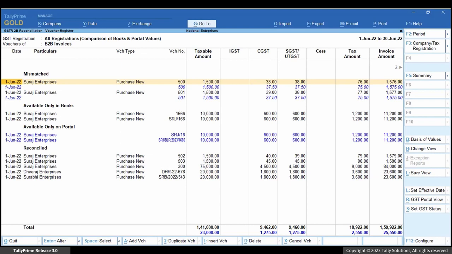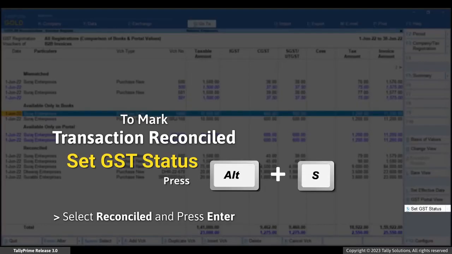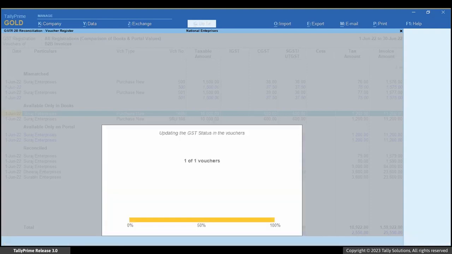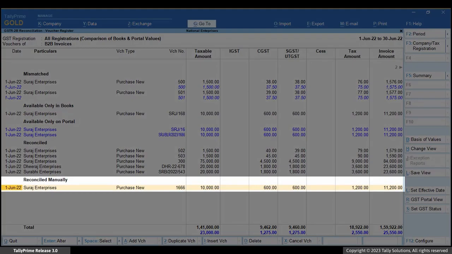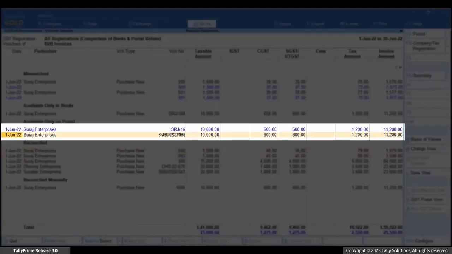Just press spacebar to select the transaction, press Alt+S to set GST status, select Reconcile and press Enter. As you can see, the transaction is marked as reconciled. Now, you can drill down to the Available Only on Portal section and press Alt+T to delete the supplies transaction, as you have taken a conscious decision to reconcile your transaction despite the mismatch.